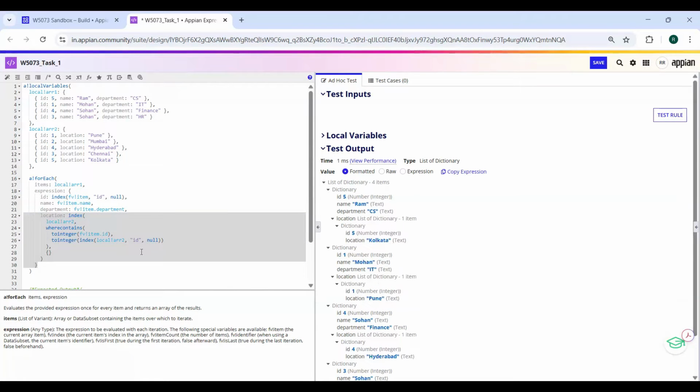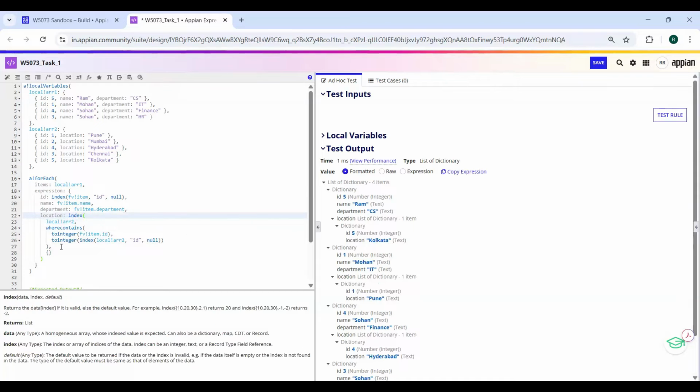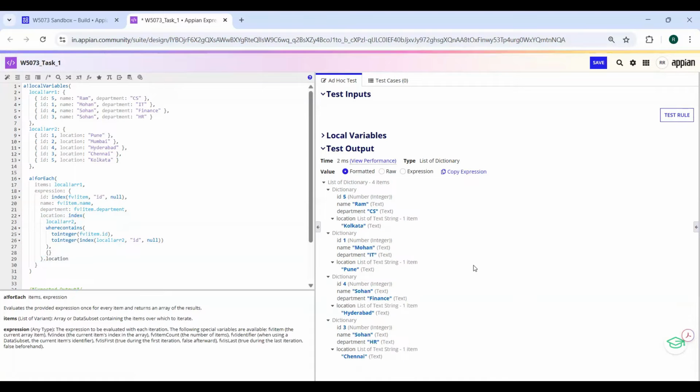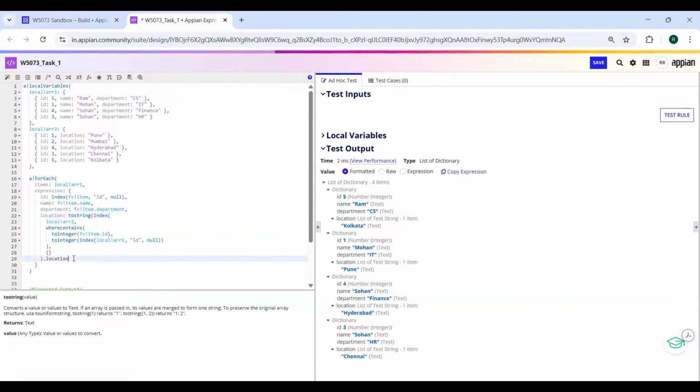Now from this whole set, either you can simply put dot location, or if you want, you can use the index function with the location. Now it's coming as a string, because the index function returns multiple values. So we can simply wrap it with to string. Perfect. And then close it for the location.